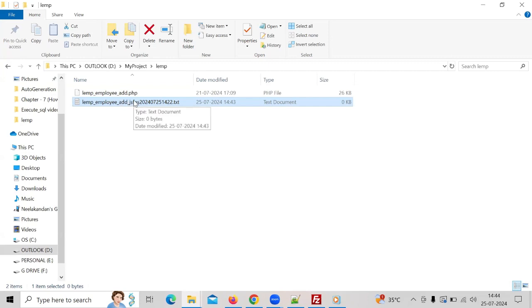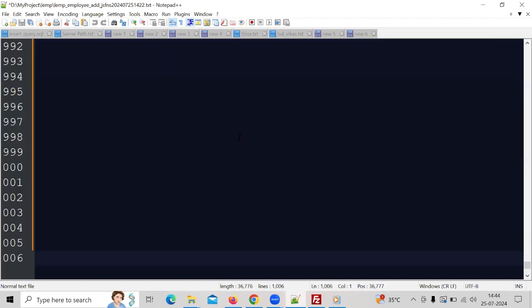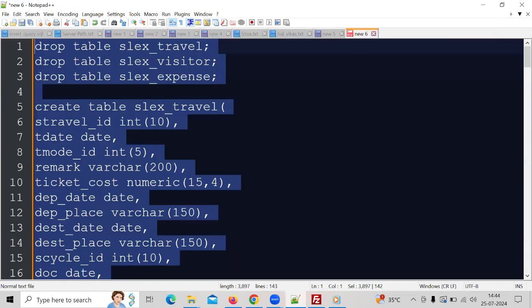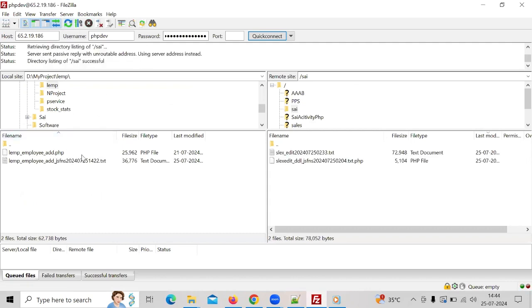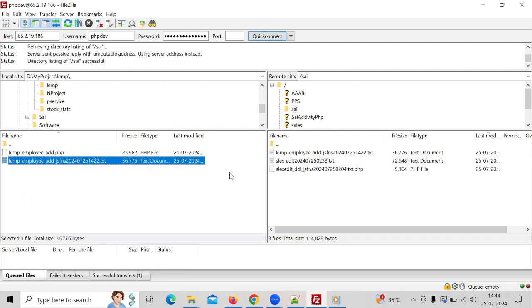Now we will paste the content in it. I'll open this in Notepad++. So Control V, the JSON is copied, closed. I'll open the FileZilla. Okay, everything is kept ready. You just refresh. So you got the text file. I'll move the text file to the SI folder. Now it has to be converted to PHP.